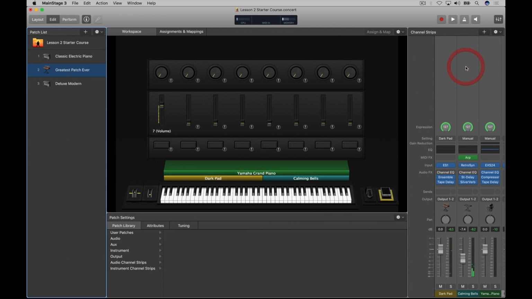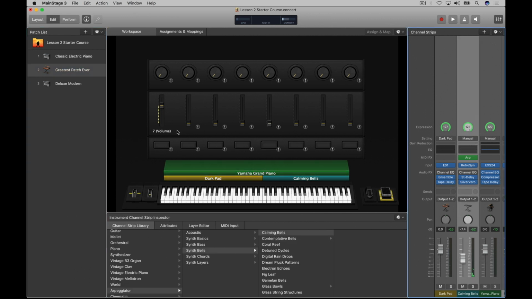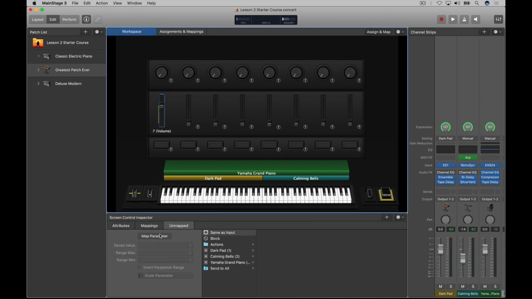And we had this calming bells layer up on the right end. Let's say that we wanted to be able to control whether or not we heard that sound. So I'm going to click this on-screen fader. I'm going to choose Map Parameter. And then I'm going to click on the on-screen channel strip volume for the calming bells channel strip. And then I'm going to deselect Map Parameter so I don't accidentally override that mapping.